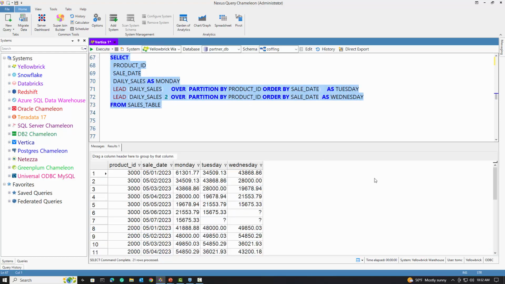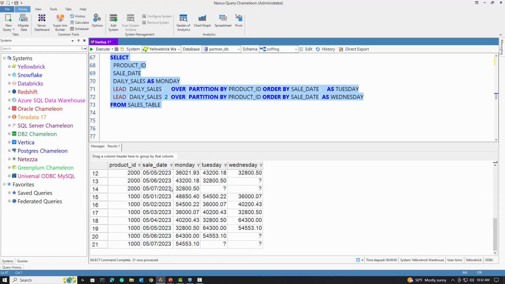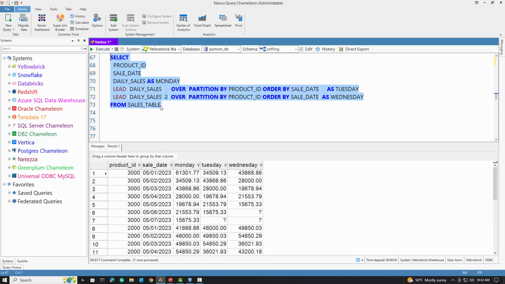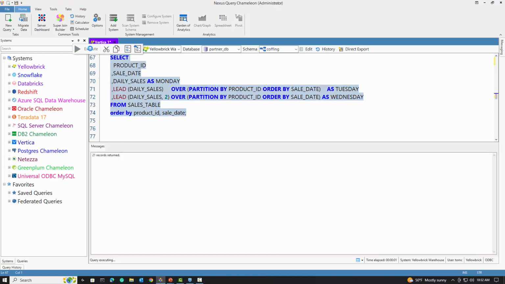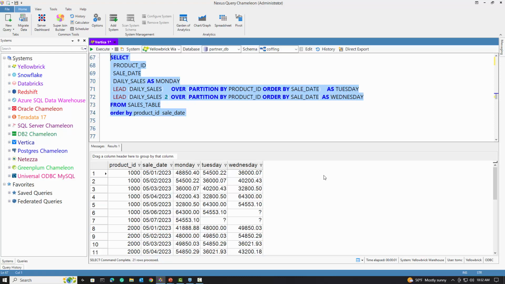I execute this, and now my data's a little mixed up with the 3000s, the 2000s, 1000s because it's grouped. So I'm going to do what you shouldn't do in any ordered analytic, and I'm going to reorder this at the end, and I'm going to ORDER BY product ID and sale date, which is exactly what I've done above because I partitioned by product ID. That's the major sort, and now I'm ordering by sale date, and here we go.